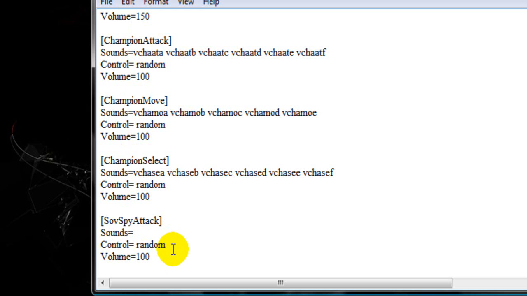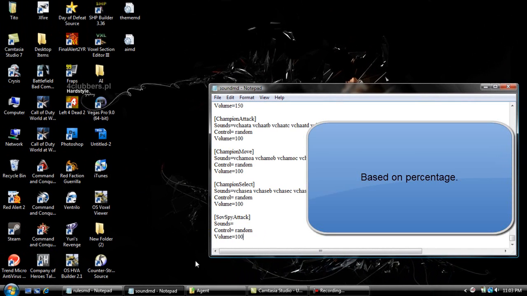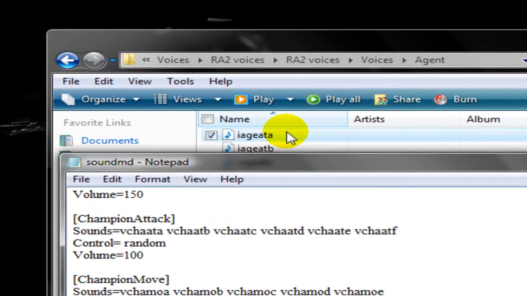Now, for a unit voice, you want it to be random. You want different voices to appear at different times. And volume is how loud you want it to be. Now this is the little annoying part. You gotta open that up and copy what you had down exactly.